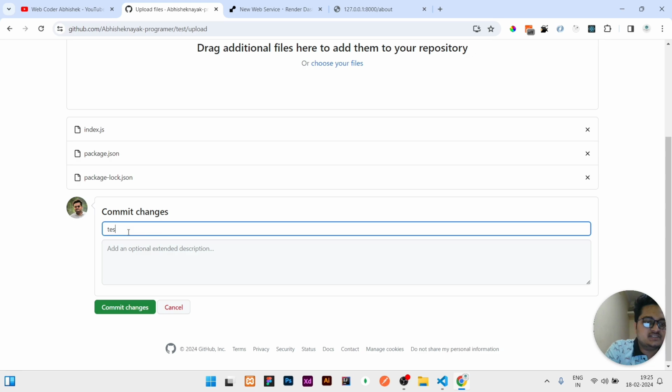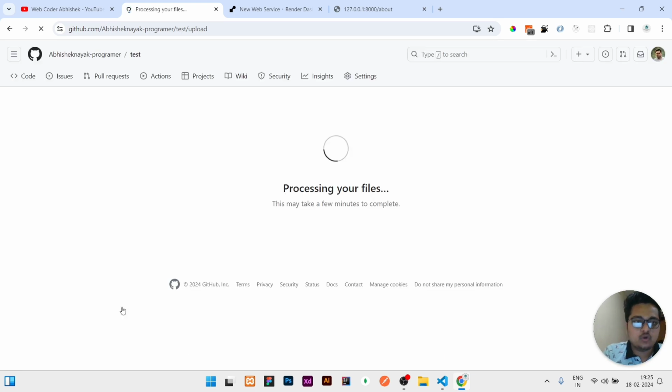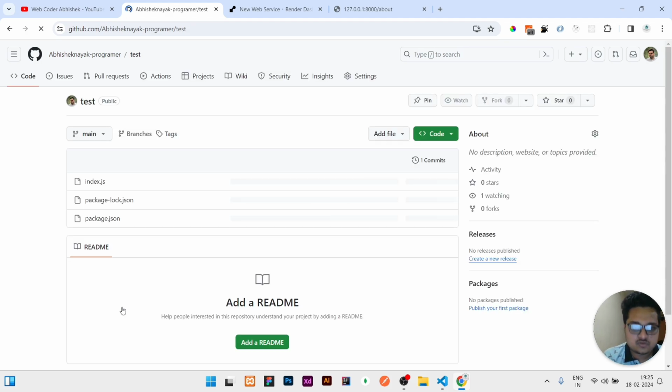Then I can write here commit changes. Inside the commit changes, I can add some message like I'm adding test, but you can add some commit message according to you. Then it will take some time for processing. Once the processing is done, it will show something like this, meaning all your files are uploaded in GitHub.